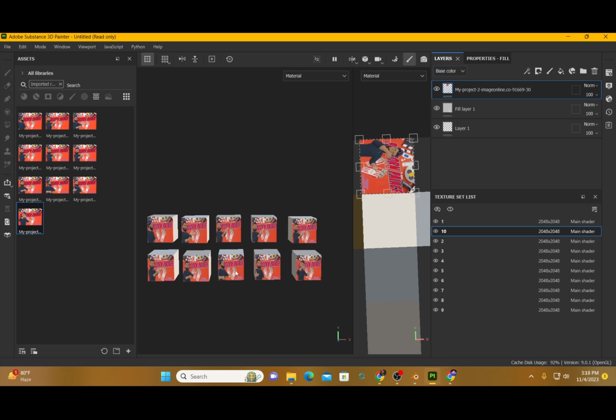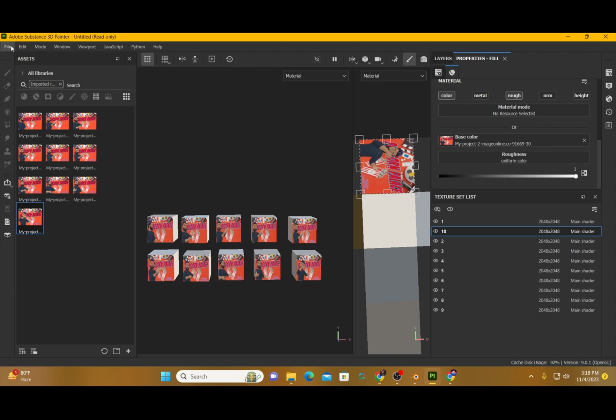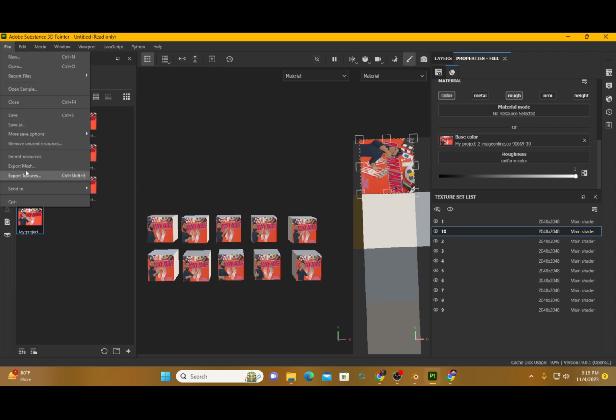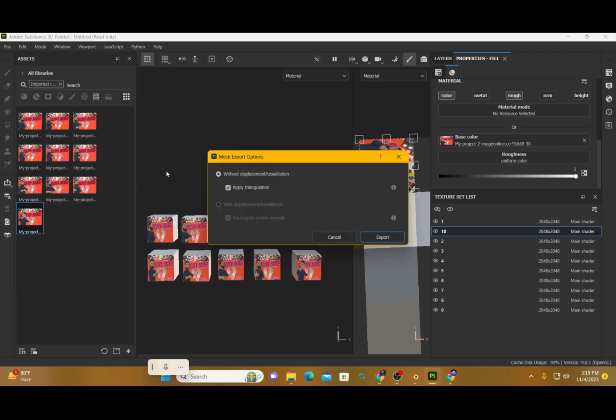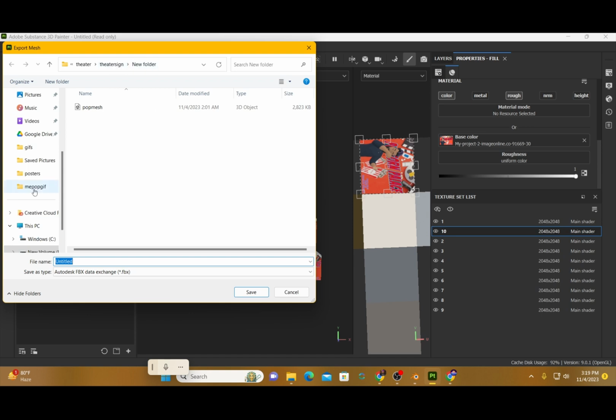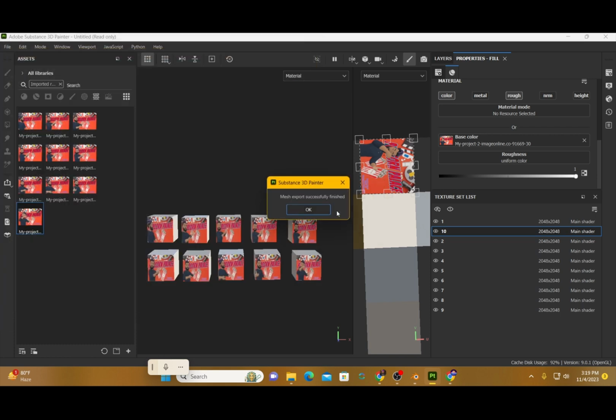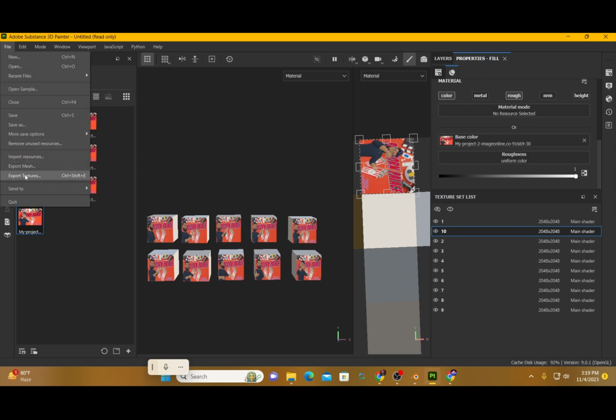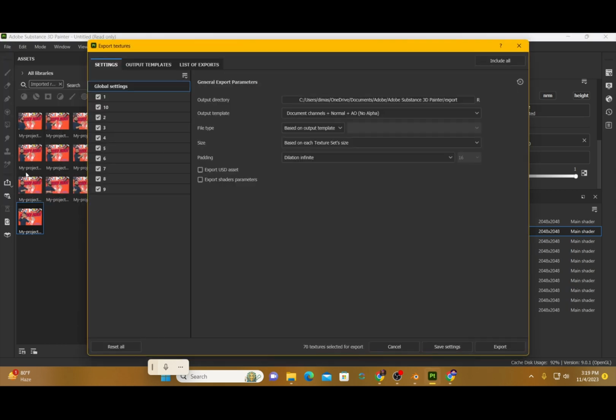Okay, so we got all our images on our cubes. Now we're going to export our mesh model. So create a folder, new folder, and we'll change the name to 10 cubes or 10C for this one. We'll export. Now we're going to export our textures.